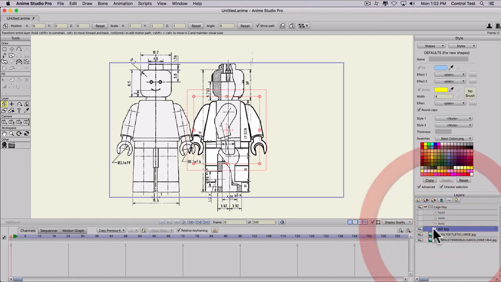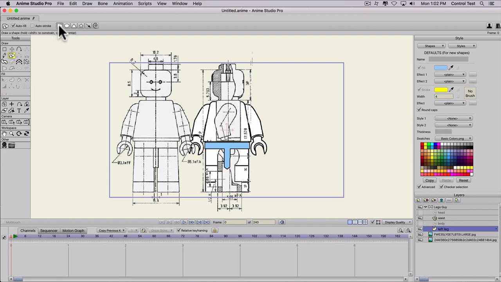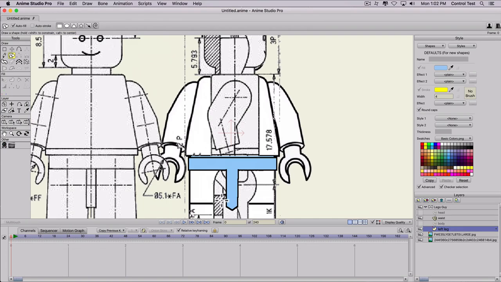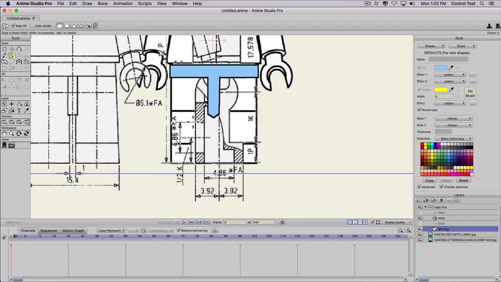Put it under the body. And now let's turn on the waist for a second. I want to get the, oh, the color's already selected. It's already blue. So for the left leg, let's hit S. Make sure that the rectangle tool is selected, and I'll go ahead and start drawing.